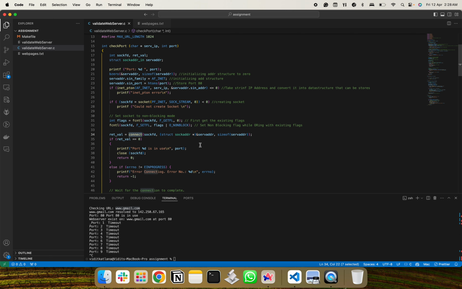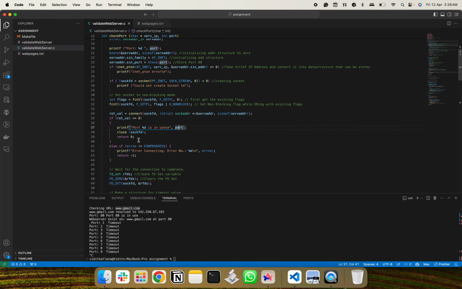Then we do the connect. We pass the server address which we just declared and did all the shenanigans with it. We give the size. Then we check if the return value is 0, which means that port is in use. We already got the response. We return 0 happily after closing the file descriptor of the socket.